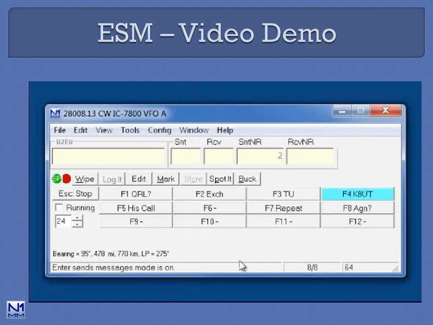Notice that the cursor automatically advanced over to the received field, and now the F8 key, again, is highlighted. That's because if we don't get a report from the other station, if we hit enter, it'll send again to the other station. However, assuming we get that report, the moment we start typing in a legitimate report, notice F8 is unhighlighted and the F2 key is now highlighted.